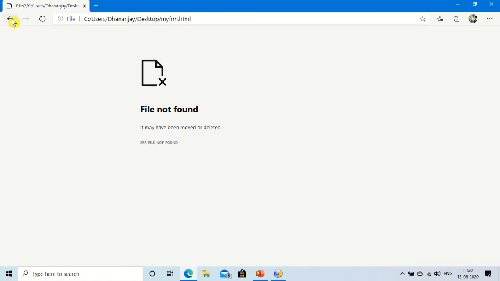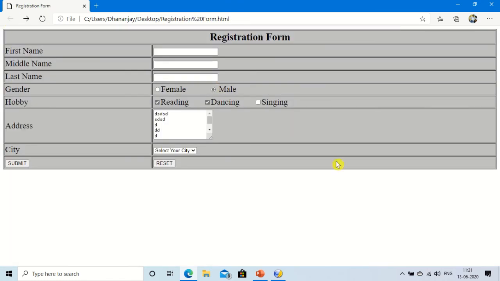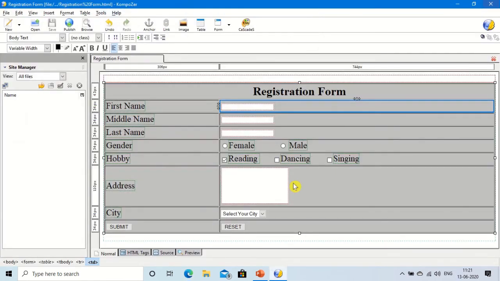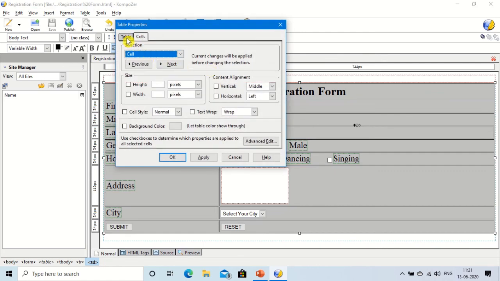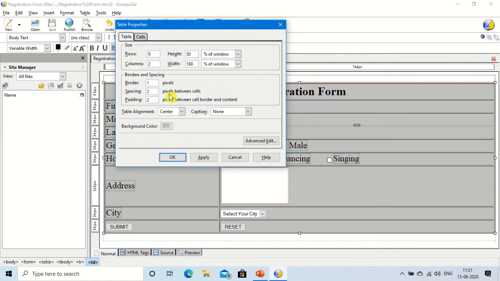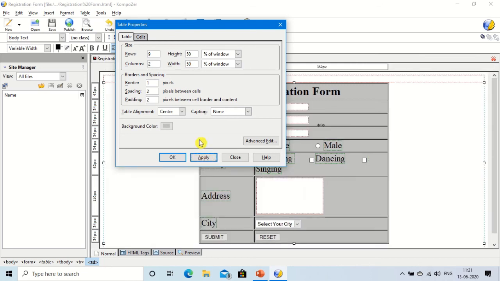You can go back to the file. Now if you want to change this width, you can close this and just double click here and click on the table tab, and here I want to decrease the width. Give here 50%, apply, or you can give here 80% also, as per your convenience.